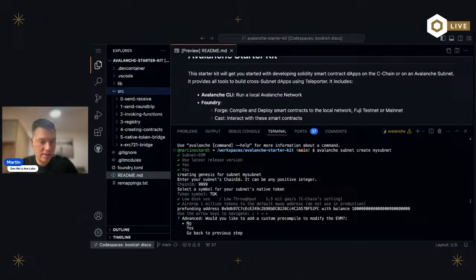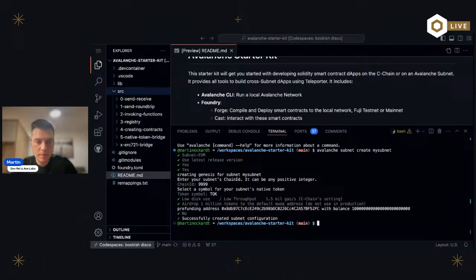And now it asks us about precompiles. We can ignore this one. And okay, so we created our subnet configuration. Let me check if there are any questions. No, nothing so far.